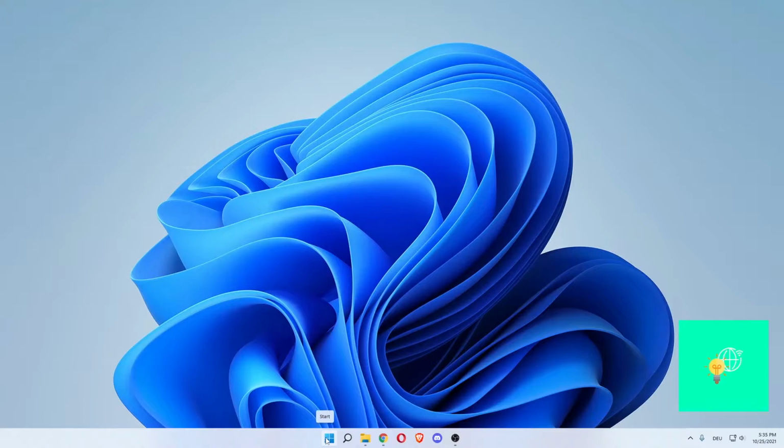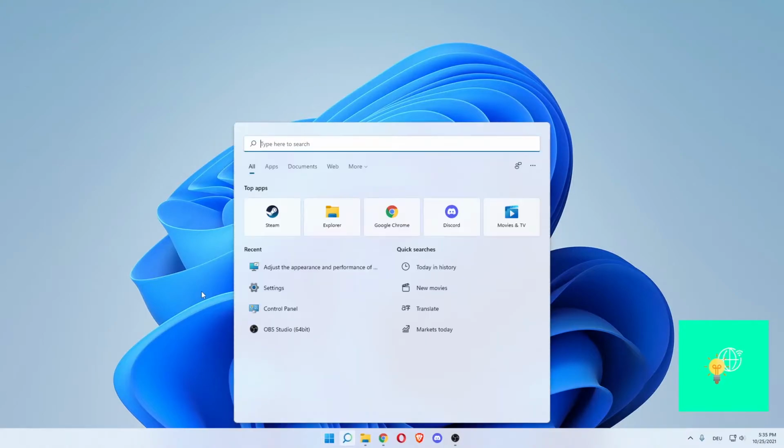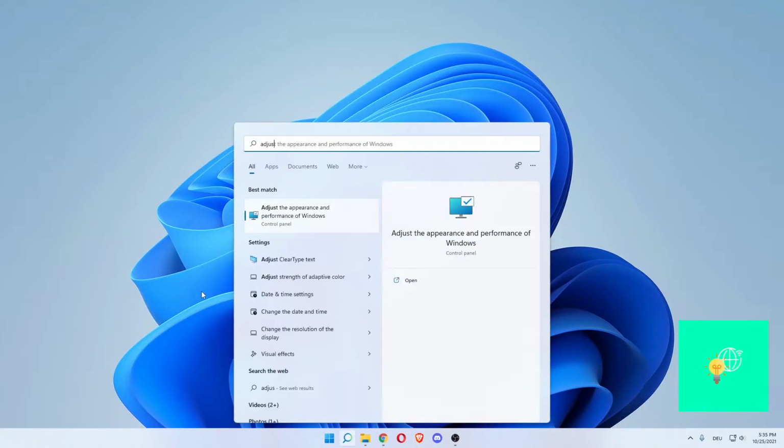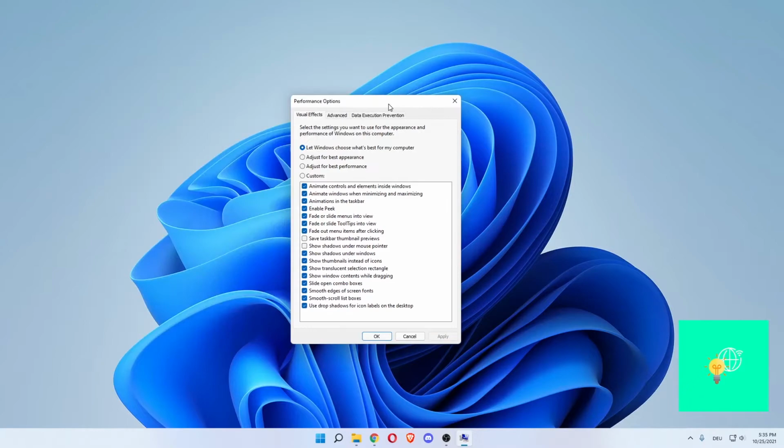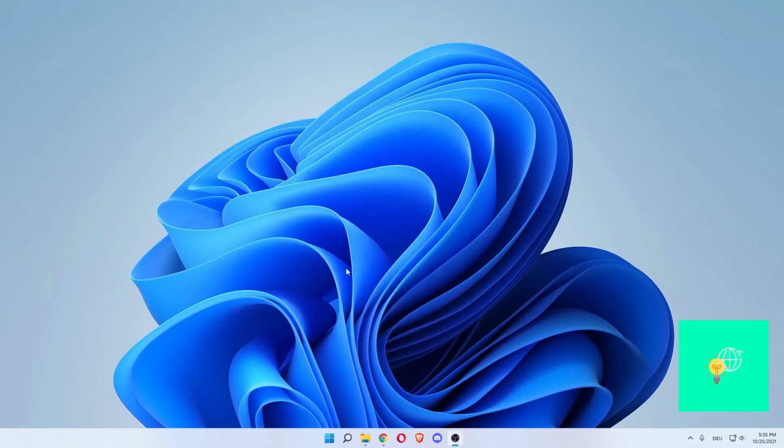The first one would be to open up the search and go to Adjust, which is the Adjust the Appearance and Performance of Windows under the Control Panel. Open that up. Now you want to click Adjust for Best Appearance, click Apply and then OK. Once you're done with that, you want to restart your PC and see if that resolved the issue.